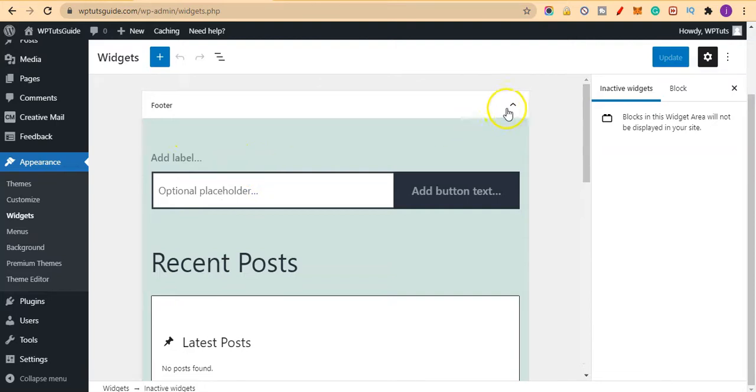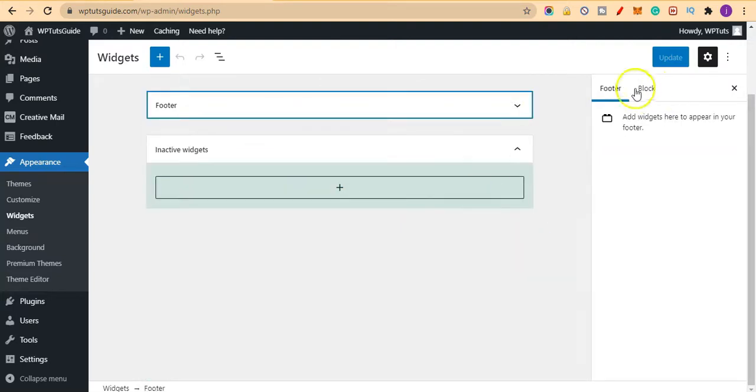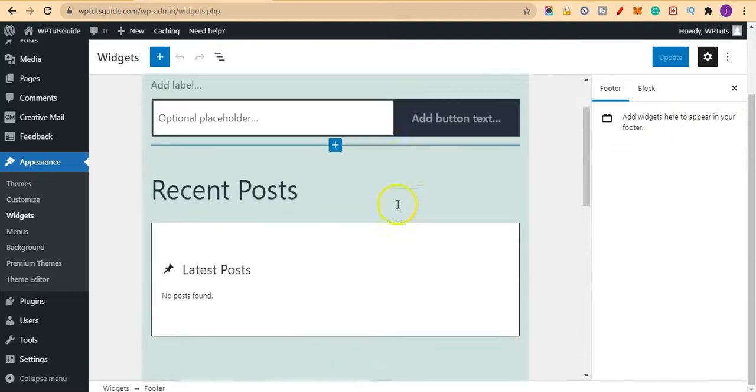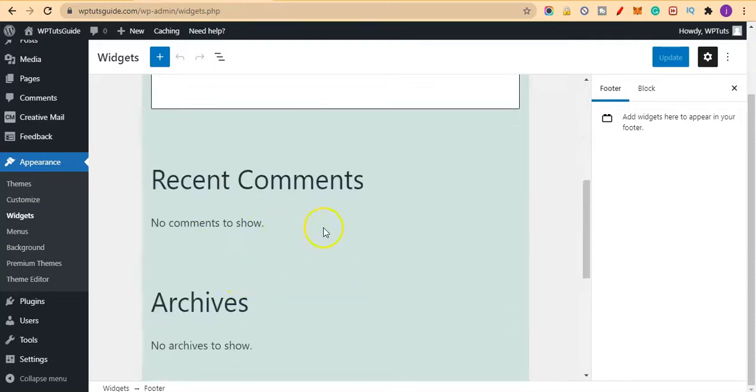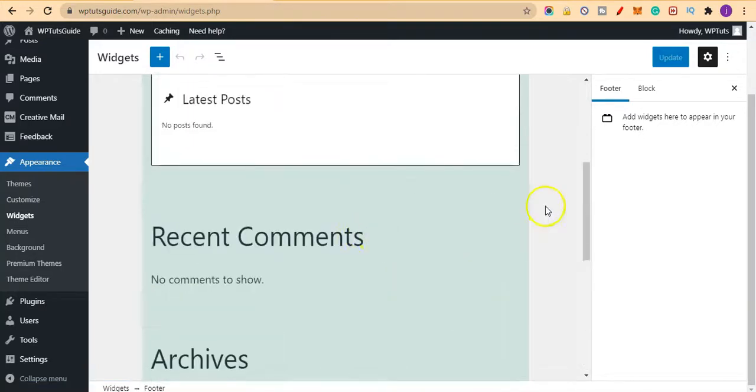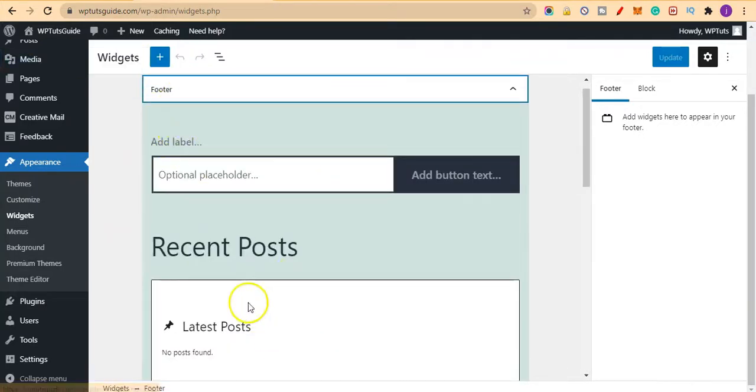We can add new labeling here. We can also go into the blog section. We have add widgets here to appear inside your footer. So let's see. Let's go into our latest post. We don't have any new latest post here. For recent comments, none. Archive, none. So let's move on from our widgets area and go into our menus.